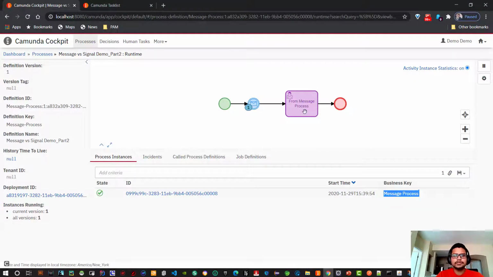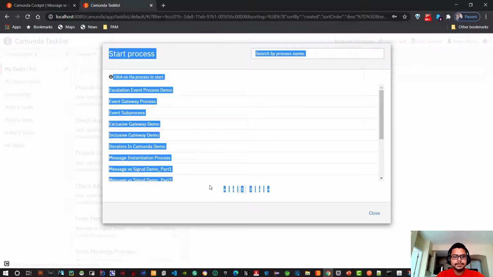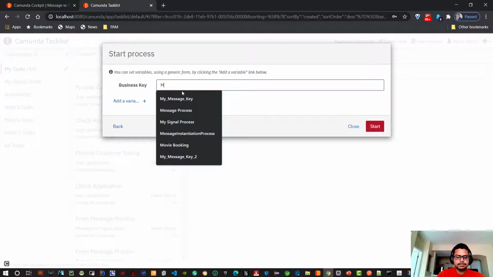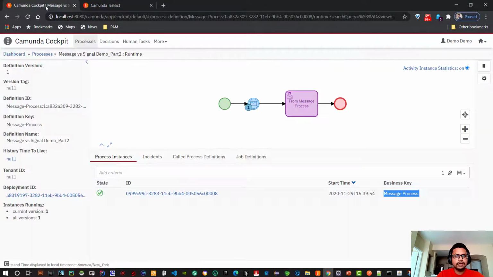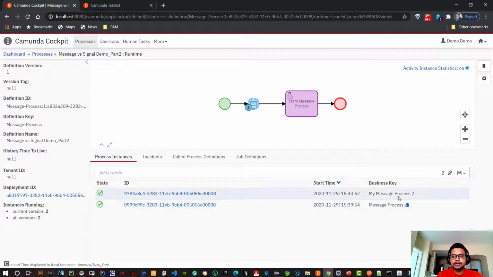Just to show you the difference, I'm going to create one more instance of this so that we can clearly understand the difference. I'm going to start one more, which is of type this one. I will say this time this is my message process 2. So this is my another unique correlation for this particular instance. Now if I go back, I should see two instances running, but with two different correlation keys.